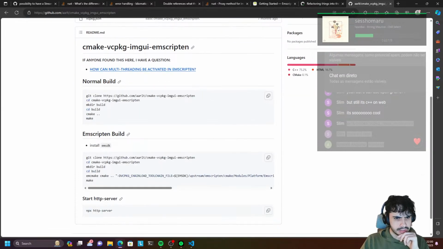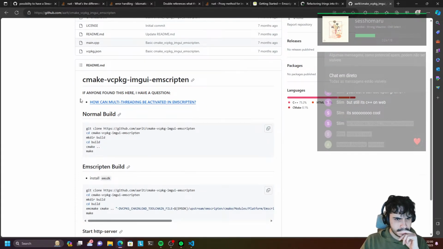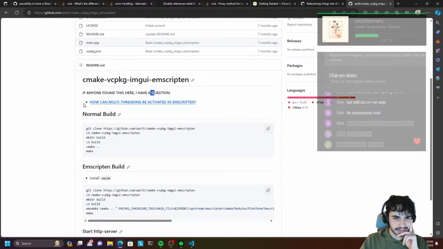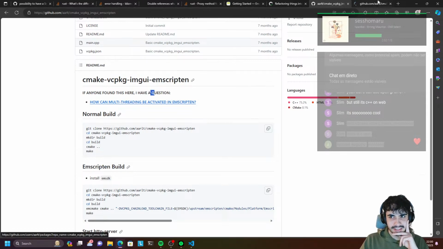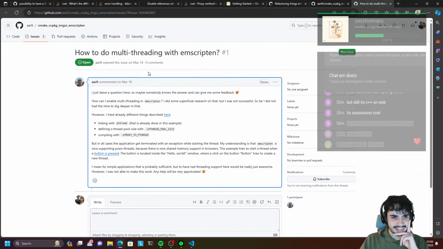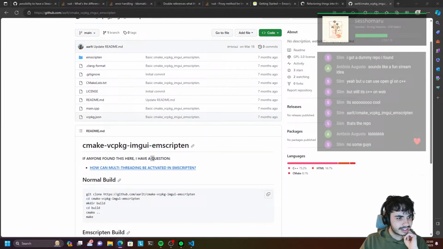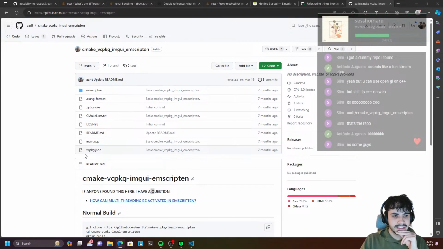I guess this is your repository. If anyone found this here, I have a question. How can multi-threading be activated in Emscripten? That's a good question. I know some guys. Alright, alright.